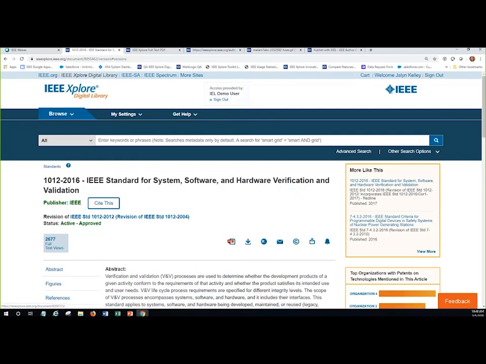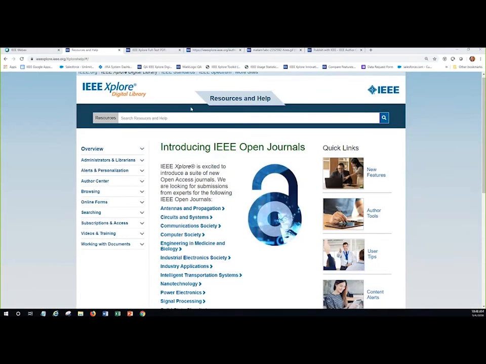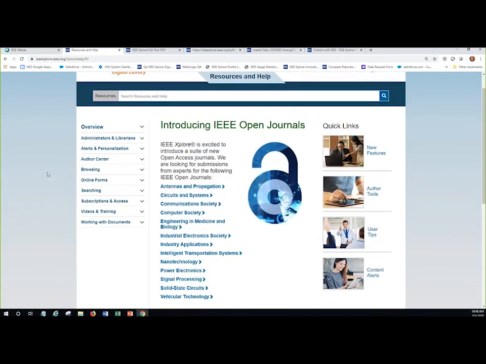I also wanted to point out the Get Help option at the top of Xplore. There is a way to contact us. We also have a feedback button throughout the site. You'll notice that orange feedback button. And then there is a Resources and Help section as well. The Resources and Help is searchable or browsable. Here you'll see our help files on browsing and searching. There's also links out to author tools from here.